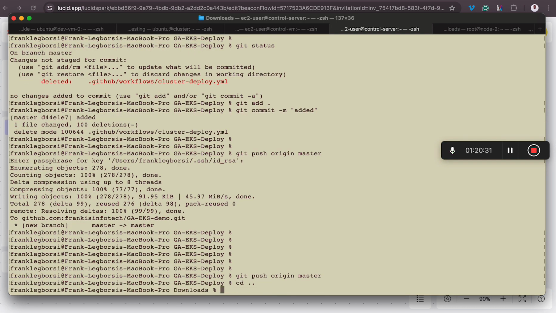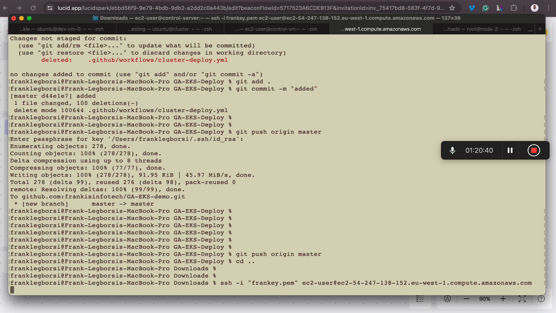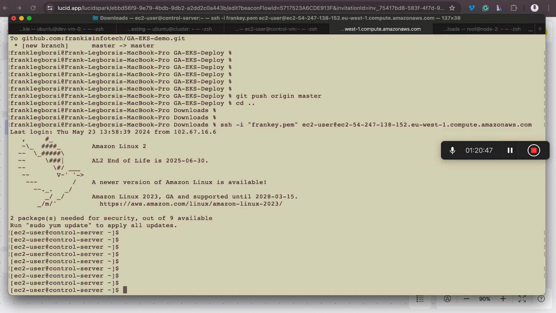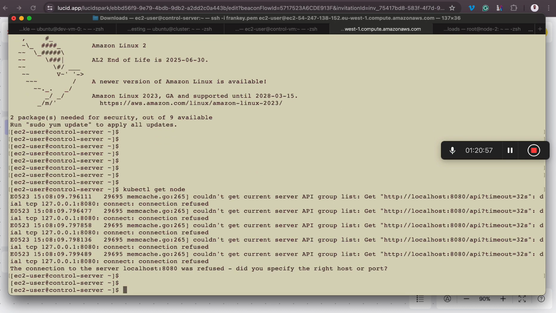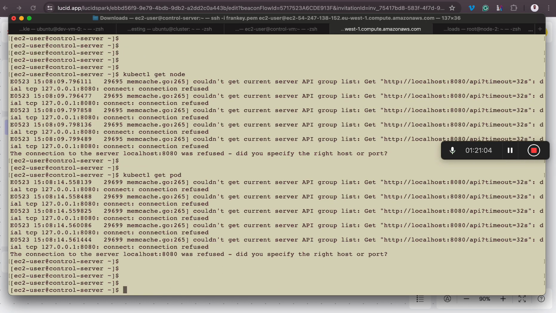cd dot. All right. So this is our test machine. This is our control server. On this machine now, we need to authenticate with AWS. Because if I do something like kubectl get node first, or kubectl get pod, it will just fail. Right? Because there's no connection between this machine and AWS.